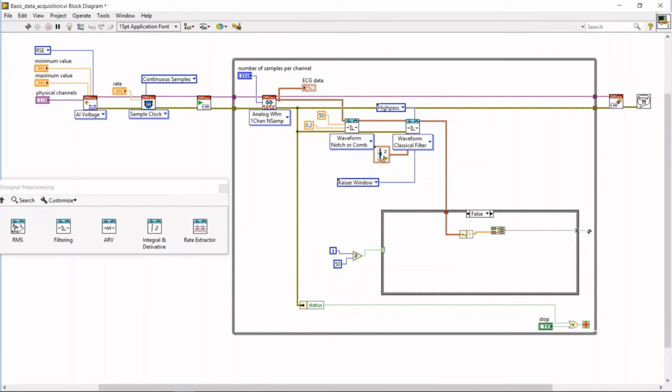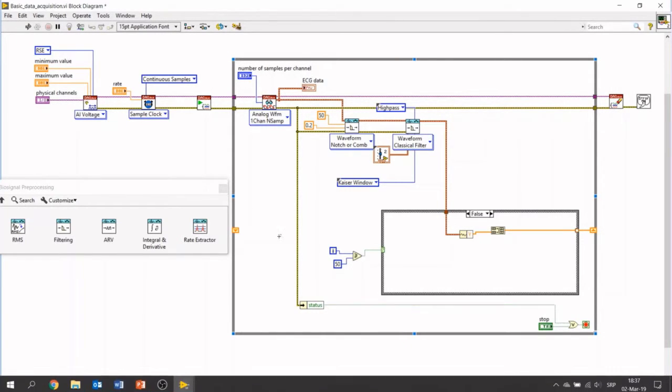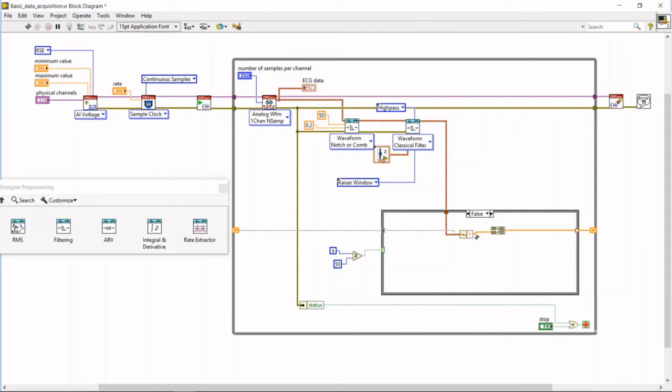So we are going to set that here, and here we are going to use shift register to transfer the data to the input of the while loop, and then connect it again to build array. So when this condition becomes true, we are going to have the array of dimension 1250 samples, and then we are going to calculate the heart rate of the subject.